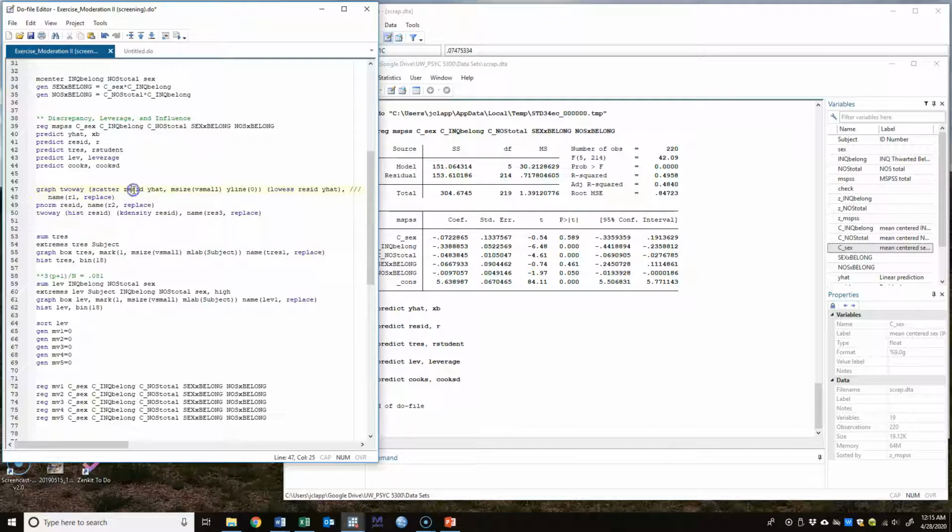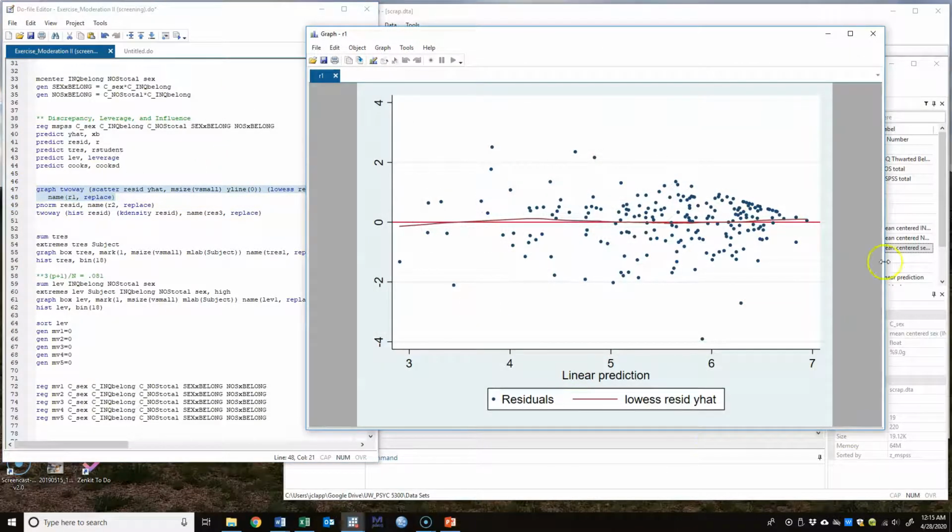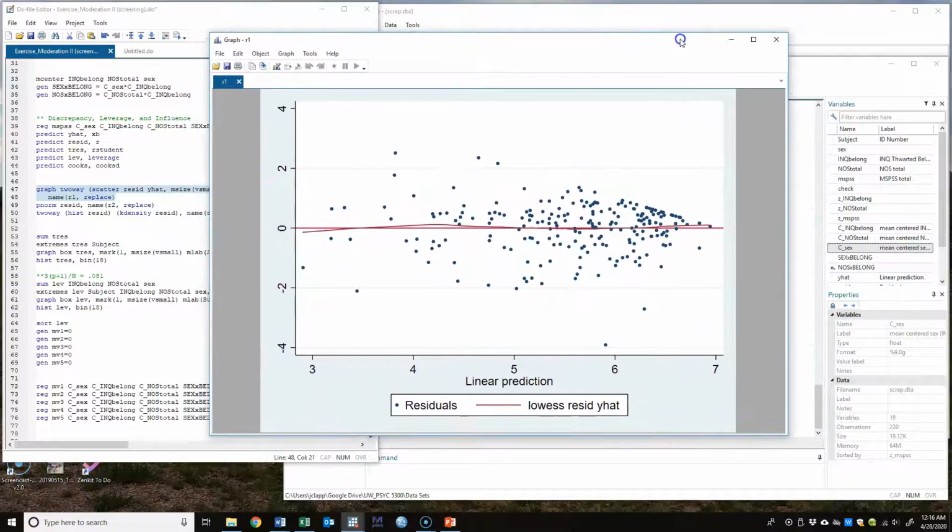So I'm going to grab a scatter plot, and I'm going to plot my residuals, just my raw residuals, on the y-axis, and the predicted value on the x-axis. I'm also going to ask for a lowess fit line, just so I can try to detect any potential nonlinearities. I'm going to run this, and in terms of our residual plot, this isn't looking too bad.